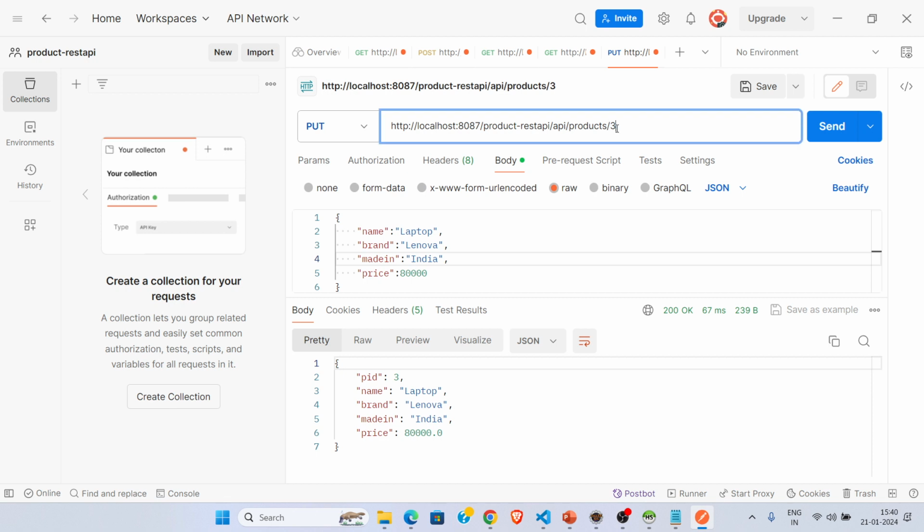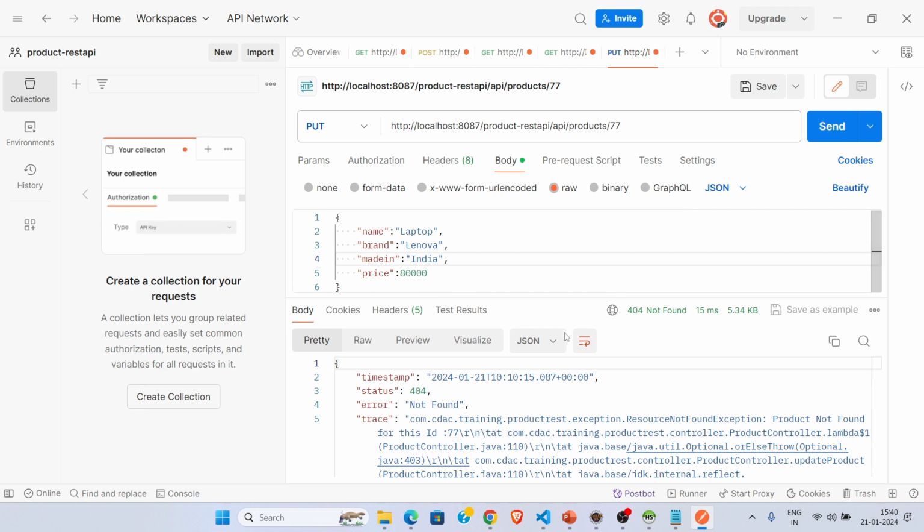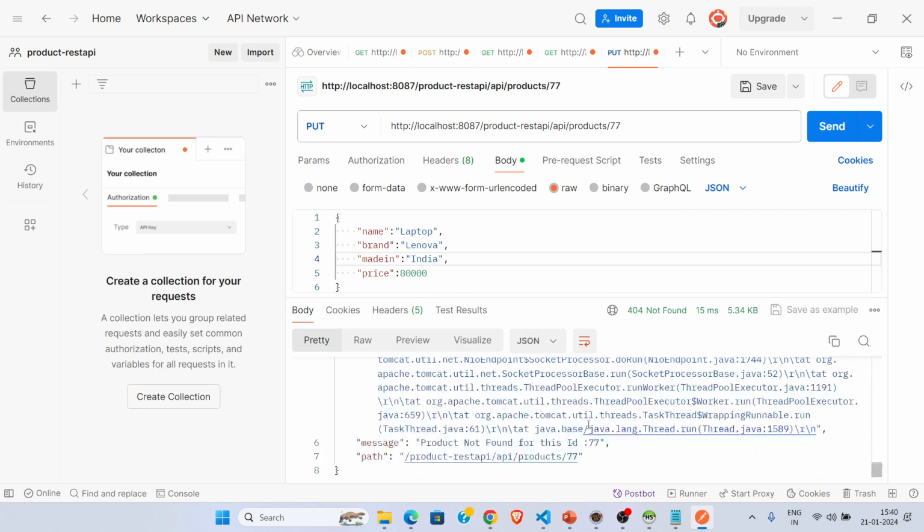So in case I pass 77, selling, product not found for this ID. Okay, we can update only the product which exists. So you have to pass this.